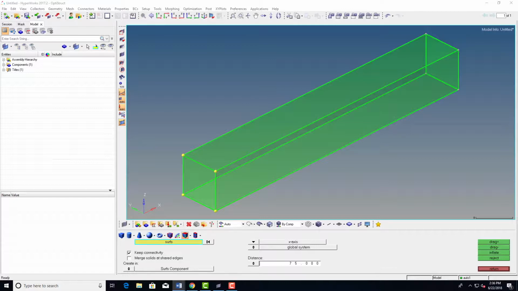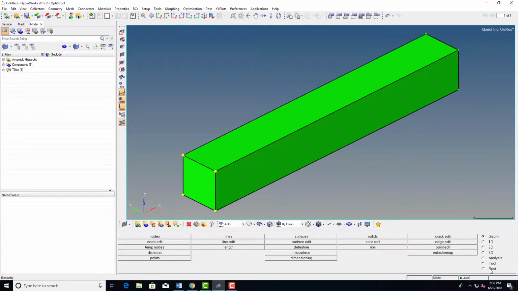Now this model is solid. That's what the green outline indicates. And it's been extruded a distance of 75. And this is a unitless distance. It can be inputted later on. So we're going to click return. You can see it's now a solid. So this is it for the solids tutorial.